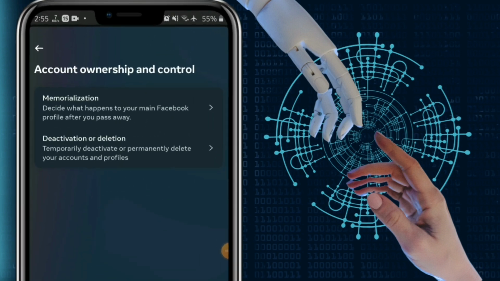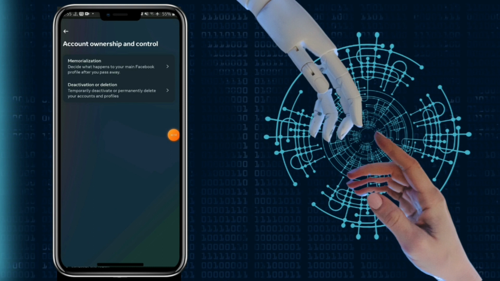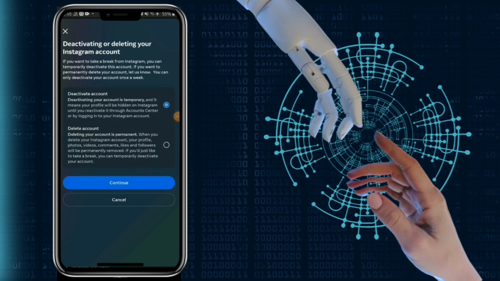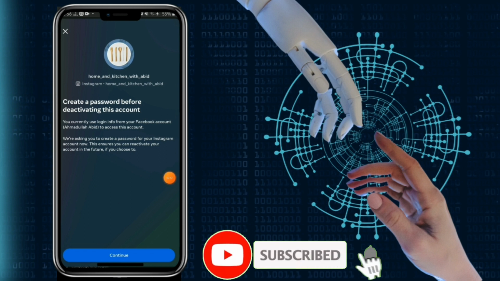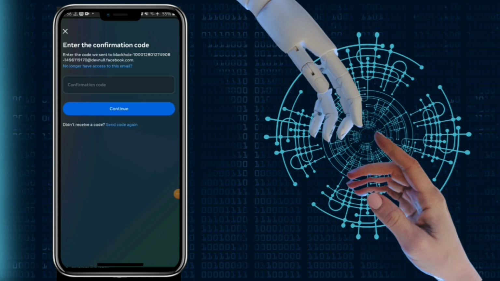Next, you'll see a section called Deactivation and Deletion. Click on View next to it. Here, you'll have two options: Deactivate Account and Delete Account. Since we want to deactivate the account, select Deactivate Account and then click Continue to Account Deactivation. Facebook will then ask you to enter your password for security reasons. After you enter your password, click Continue.